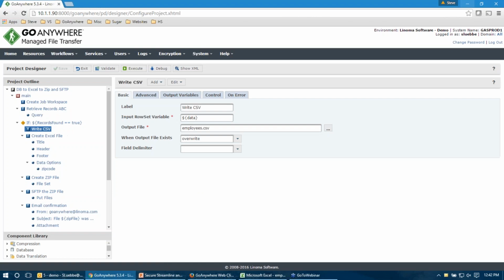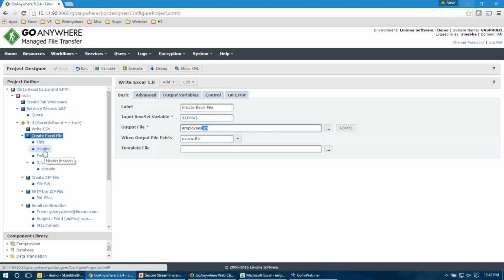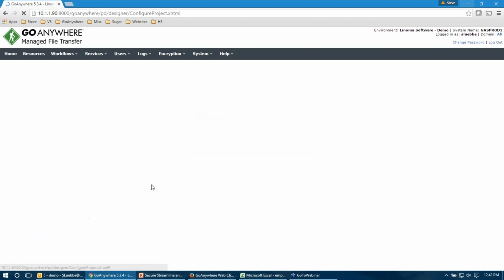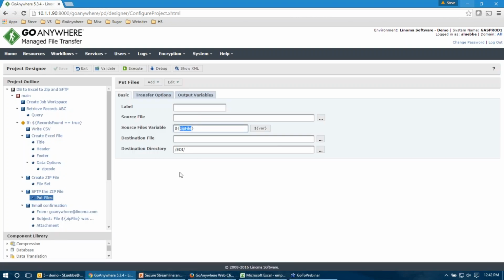Now you can write out CSV, Excel, XML, and fixed width. So in this project, I'm going to say, take that data, generate a CSV file, also take that data and generate an Excel document. Now Excel has color, formatting, titles, headers, so you can actually dress it up like a report. So we're going to specify some of those options. We're going to zip both of those files together and then SFTP the zip file to our trading partner.